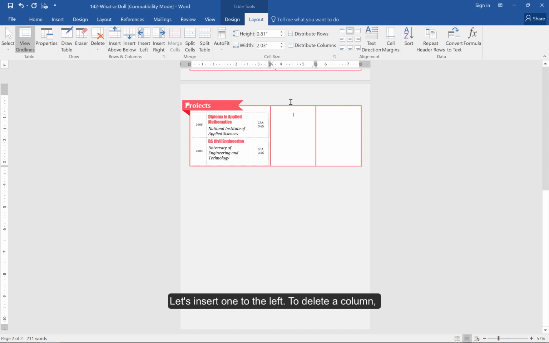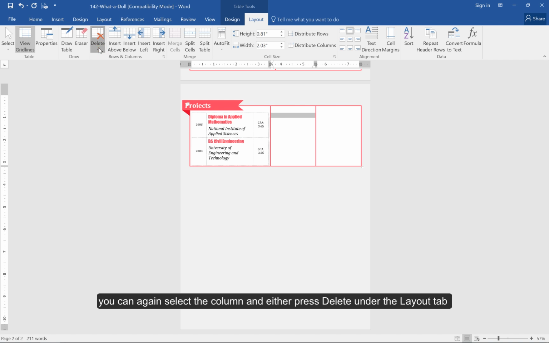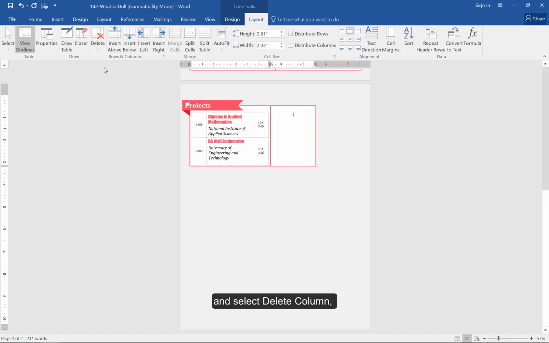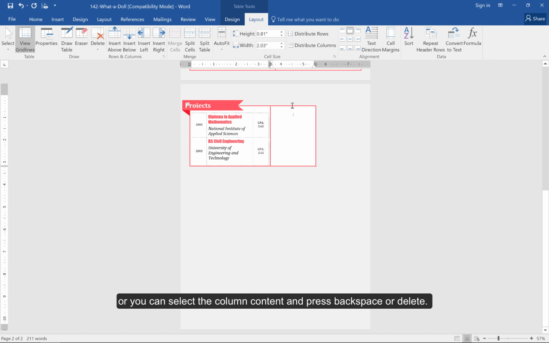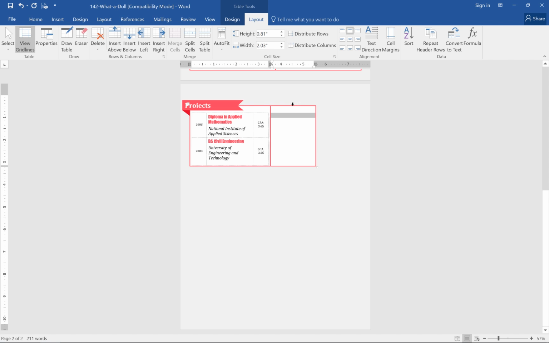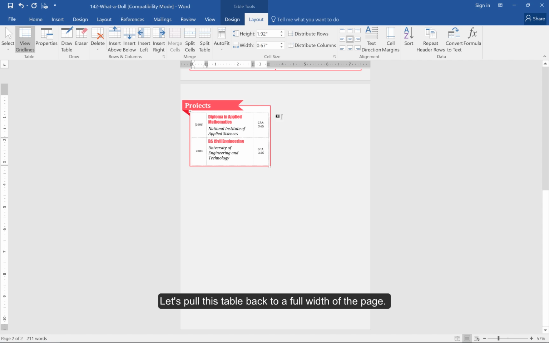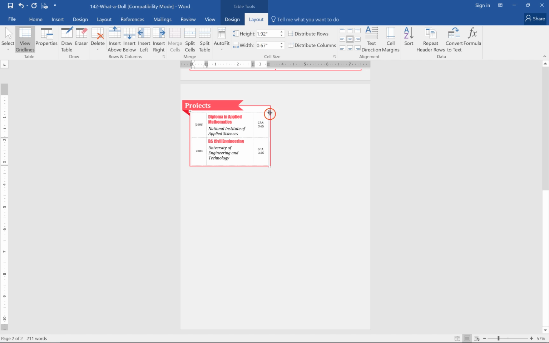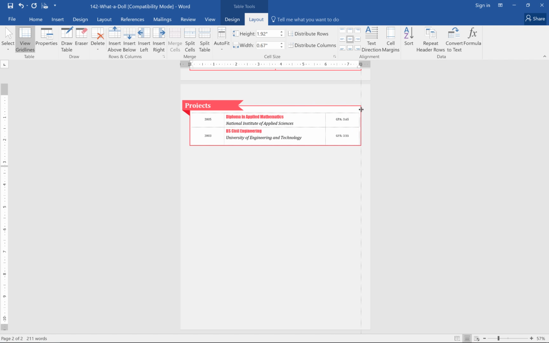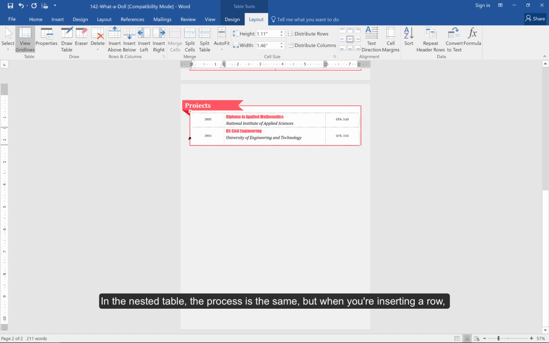To delete a column, you can again select the column and either press Delete under the Layout tab and select Delete Column, or you can select the column content and press backspace or delete. Let's pull this table back to a full width of the page. In the nested table, the process is the same.